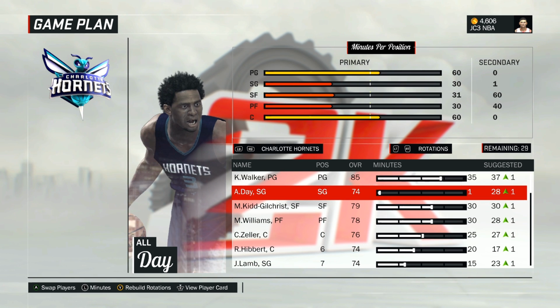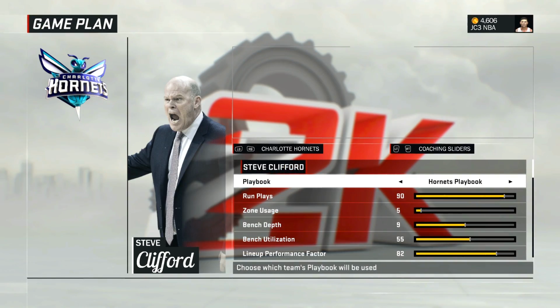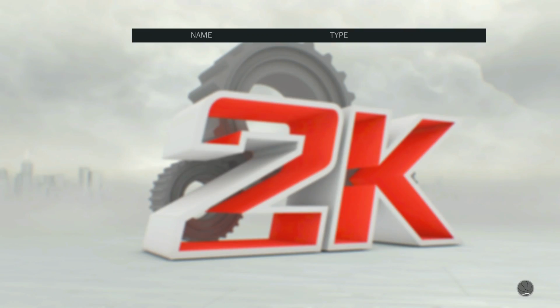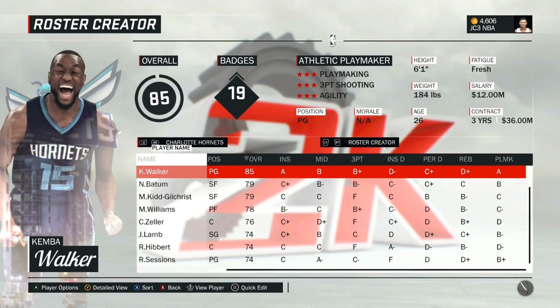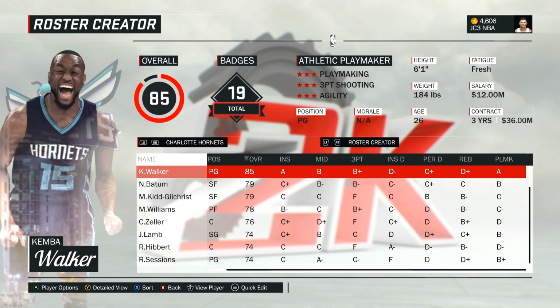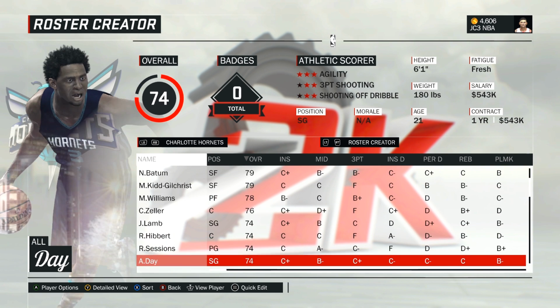I'm going to go to All Day, my created player right here, and put the minutes back up. Okay, so I put his minutes up to 30 to a starting position. You don't have to do starting minutes. You can do bench minutes. And once you swap the players, like say you swapped your starting shooting guard and your created player, and your starting shooting guard no longer gets minutes, well, you can go on your bench and you could swap players there too, okay?